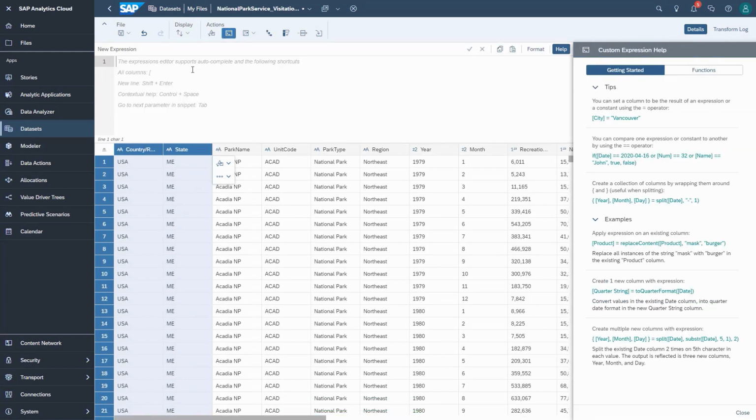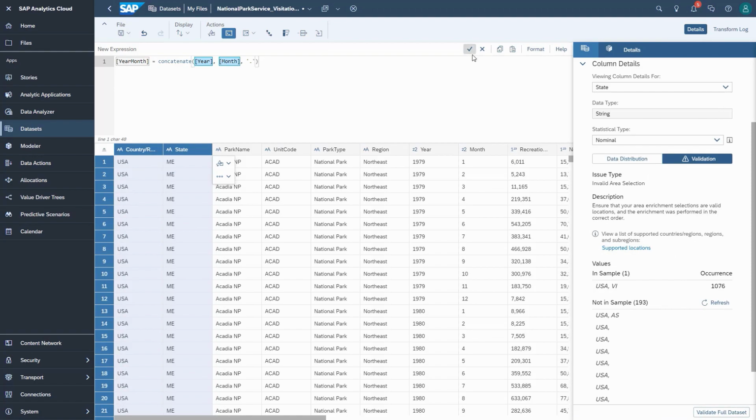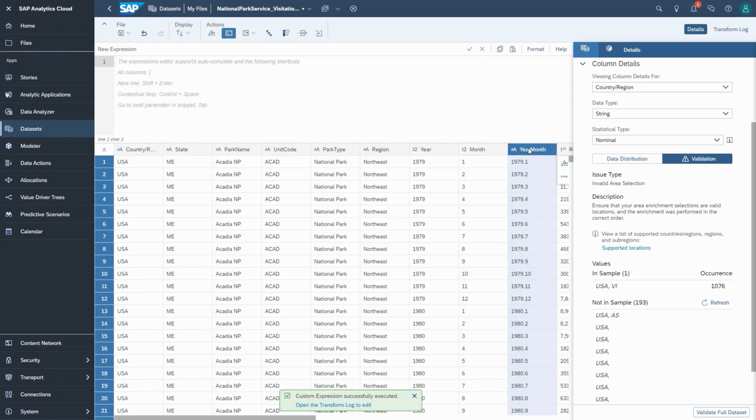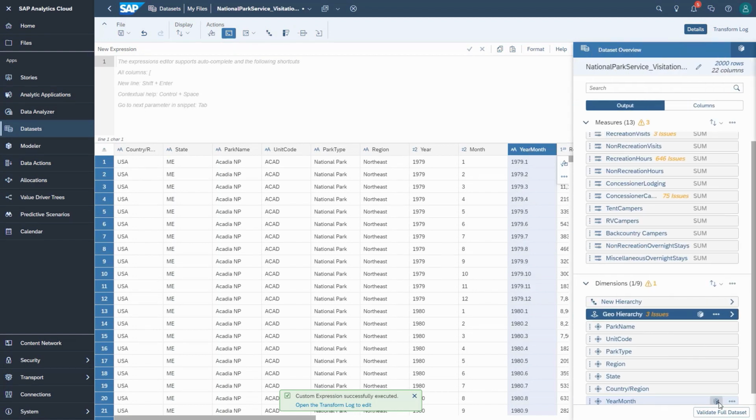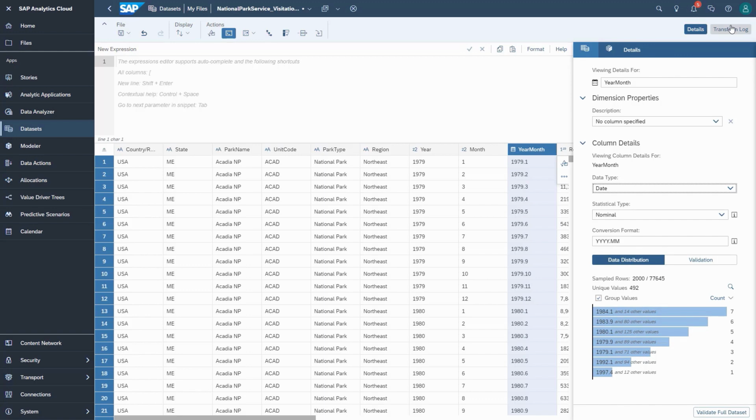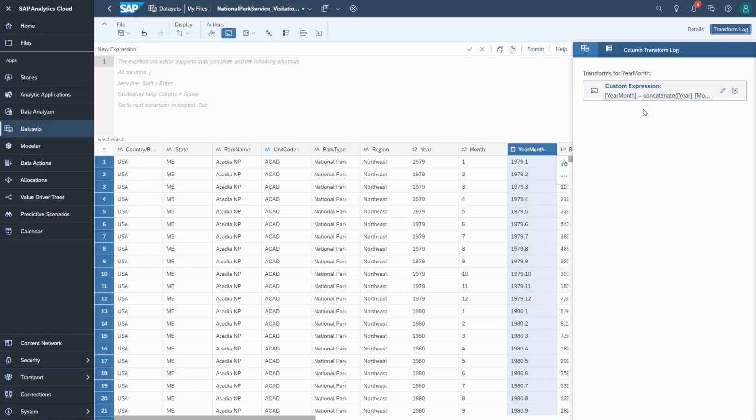We can also use the expression editor to create a new column, combining both year and month. And we can then change the data type of this new column to be a date. Finally, we can see the different transformations that we've performed on our data in the transformation log.